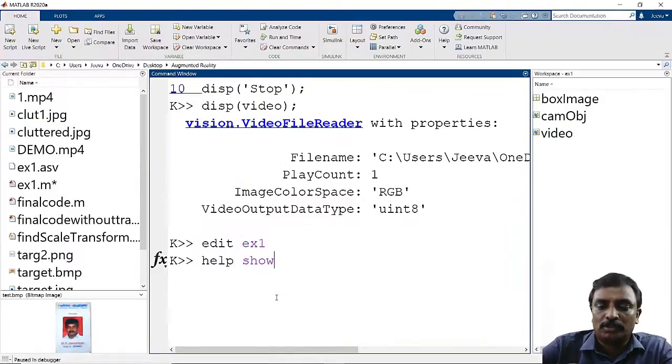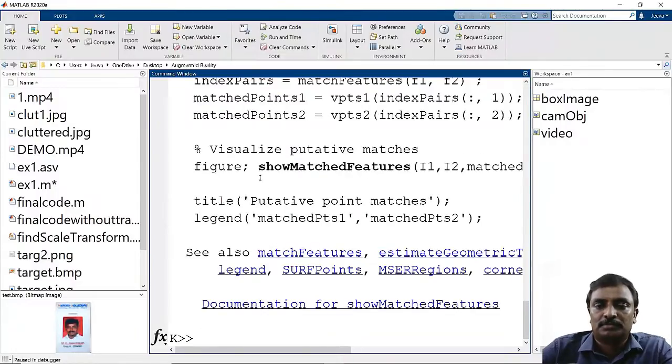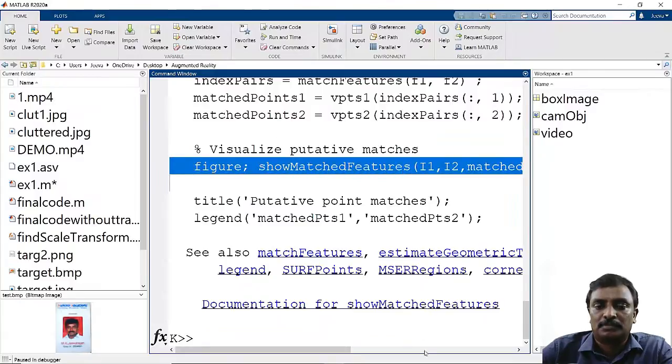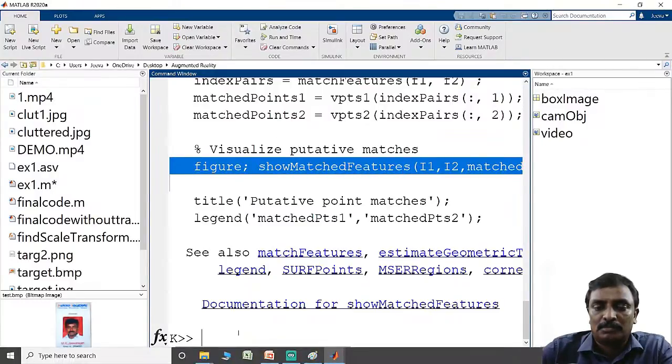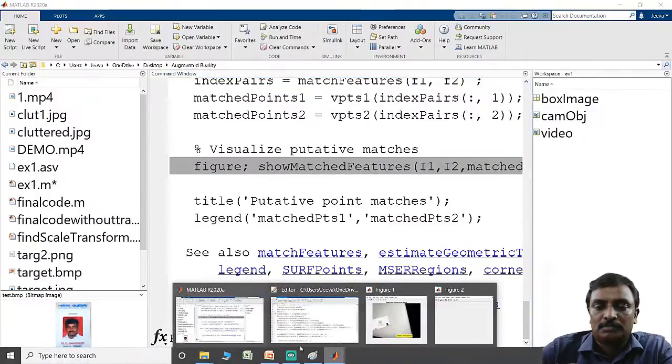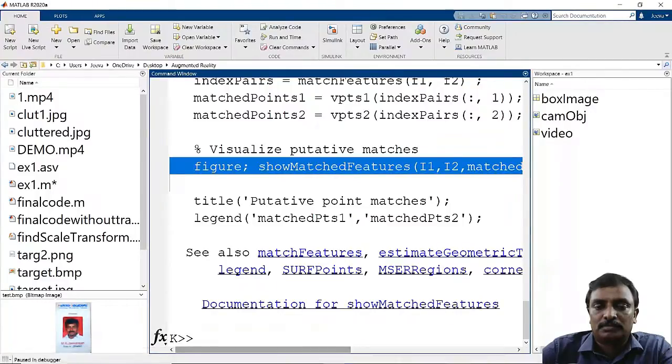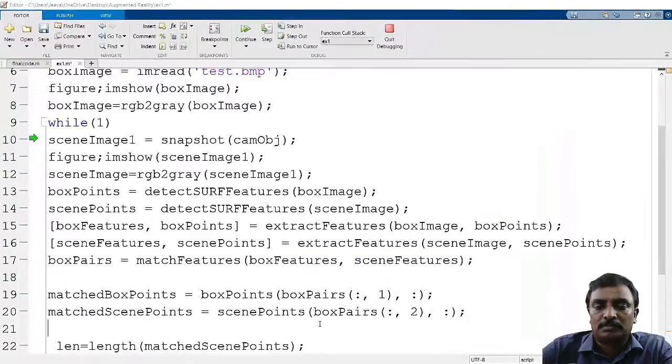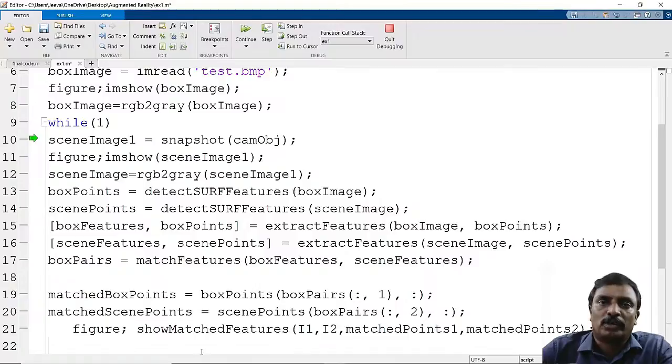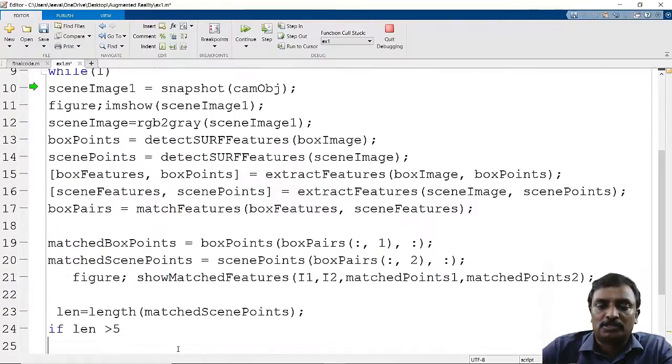Just for showing you the matched features. This code we have already repeated in the feature extraction as object addition. I1 and I2 is the scene image.